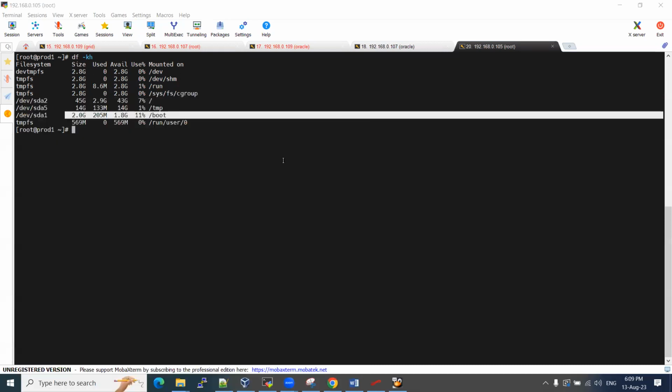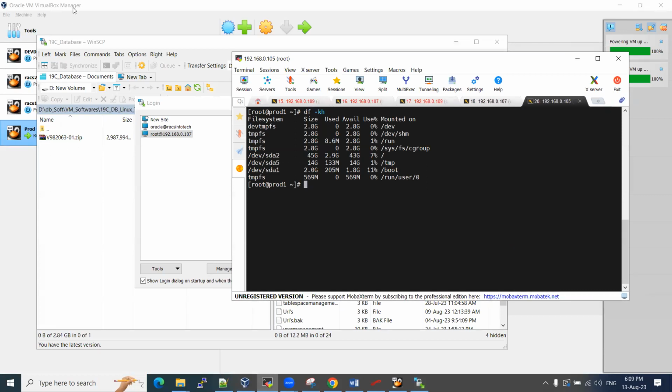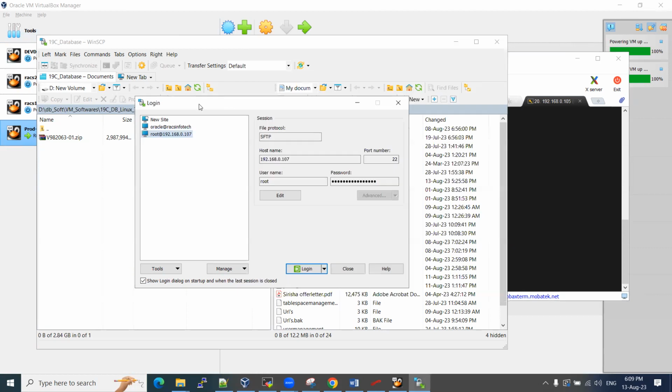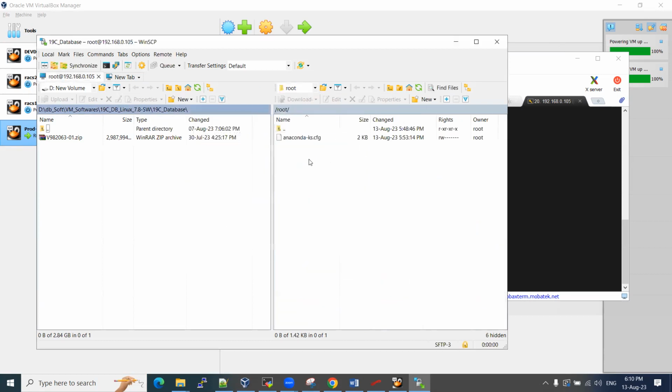I'll use this WinSCP. Why? Because the software is on my local machine, in my system, but I need that software inside the Linux machine. WinSCP will help you copy files from local to remote and remote to local, like to Linux servers. Take a new session, enter your hostname or IP address, 192.168.0.105. Enter username root and password. Click login. The first time you try to access, it will prompt you for permission.